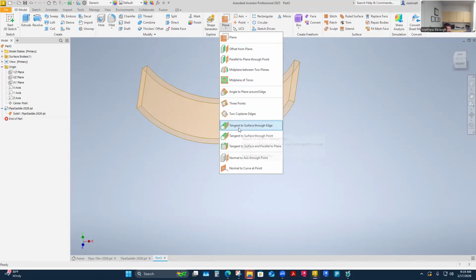There's tangent to surface through edge, tangent to surface through point, and tangent to surface and parallel to plane, which I think is the one I want to choose because it's going to be tangent to my curved surface and then parallel to that other plane. So let me see if I choose that. Tangent to surface and parallel to plane.